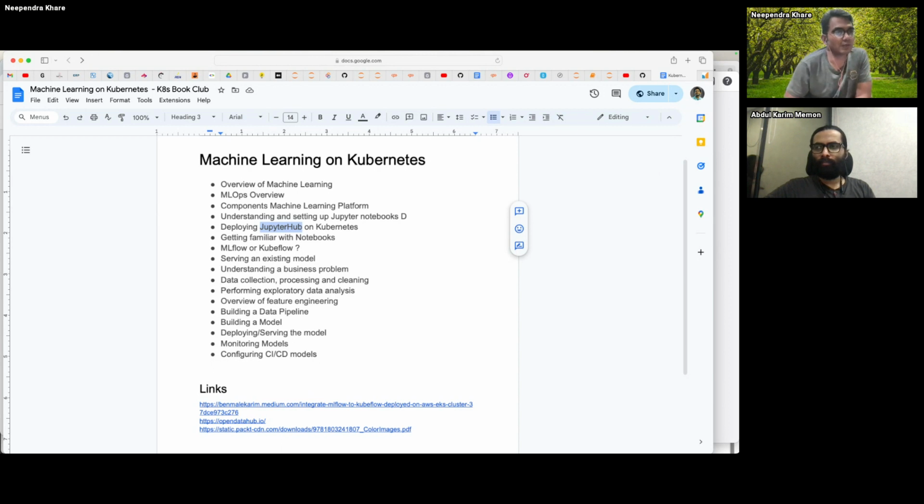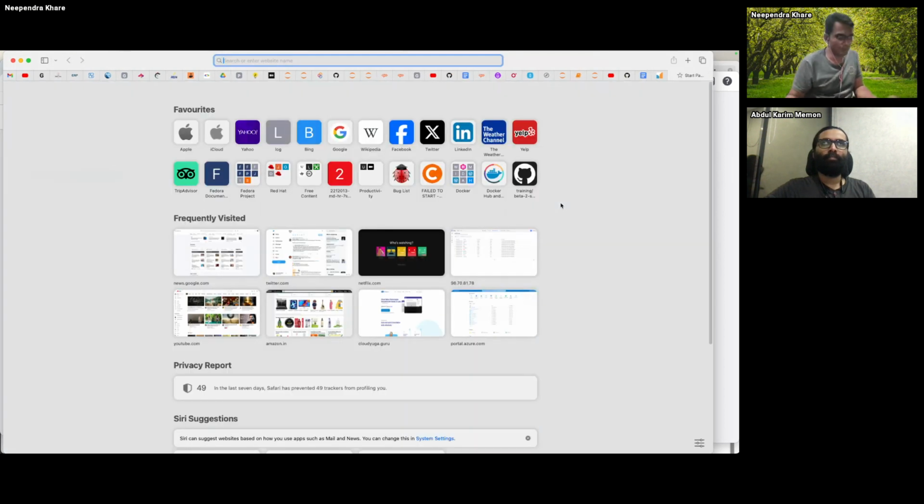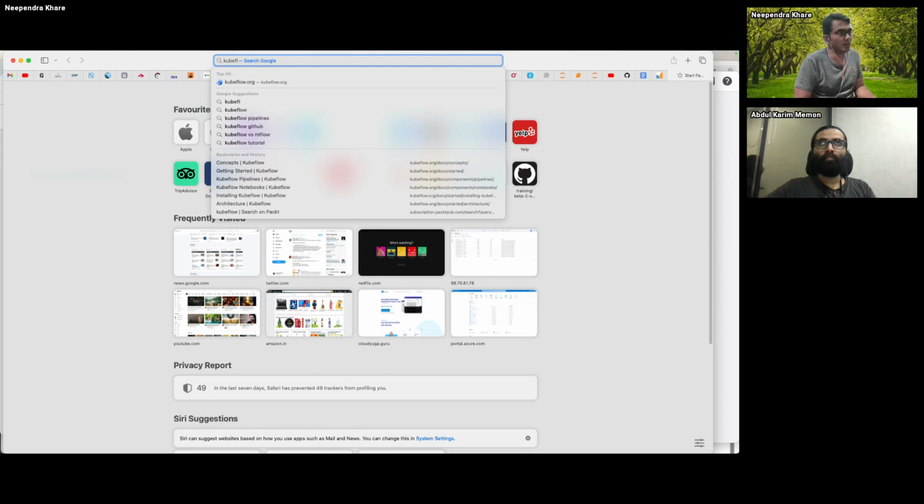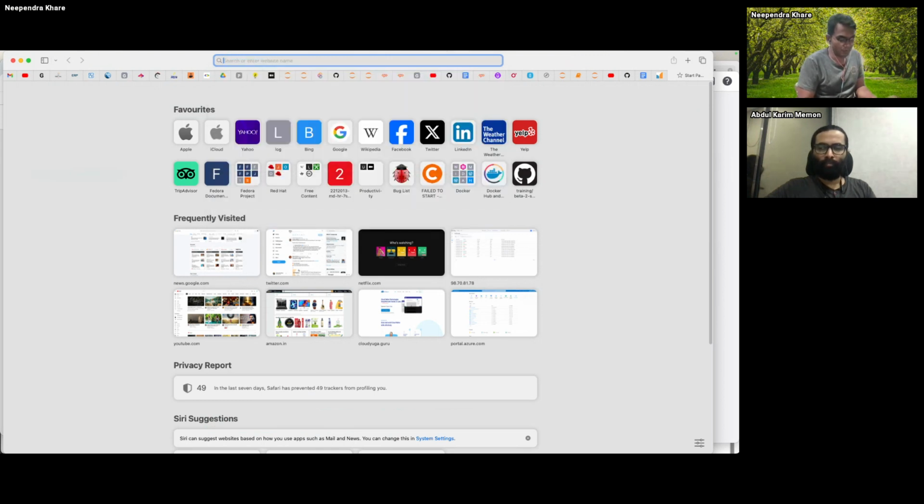Okay. So with that, I'll quickly tell you how I installed it. Jupyter Notebook installation is pretty straightforward on Kubernetes. There is complete documentation available. Let me show you.